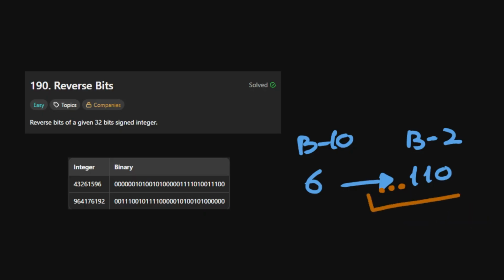So we can iterate all 32 bits. We are going from right to left. We can say that the result is initially 0, and every time we are left shifting the result. So we are making room for one more bit every time. And now we need to get the least significant bit and add it to the result.